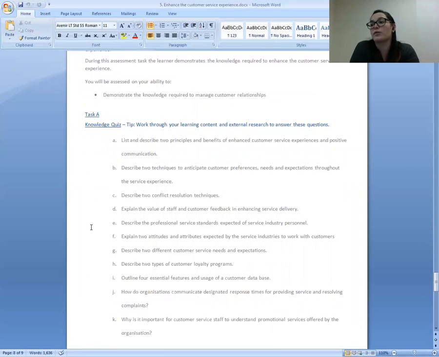So we're listing and describing 2 principles and benefits of enhanced customer service experiences and positive communication. So here you just want to describe 2 principles that you have researched or have learnt about, and what the benefits of those are in enhancing a customer service experience and creating positive communication.